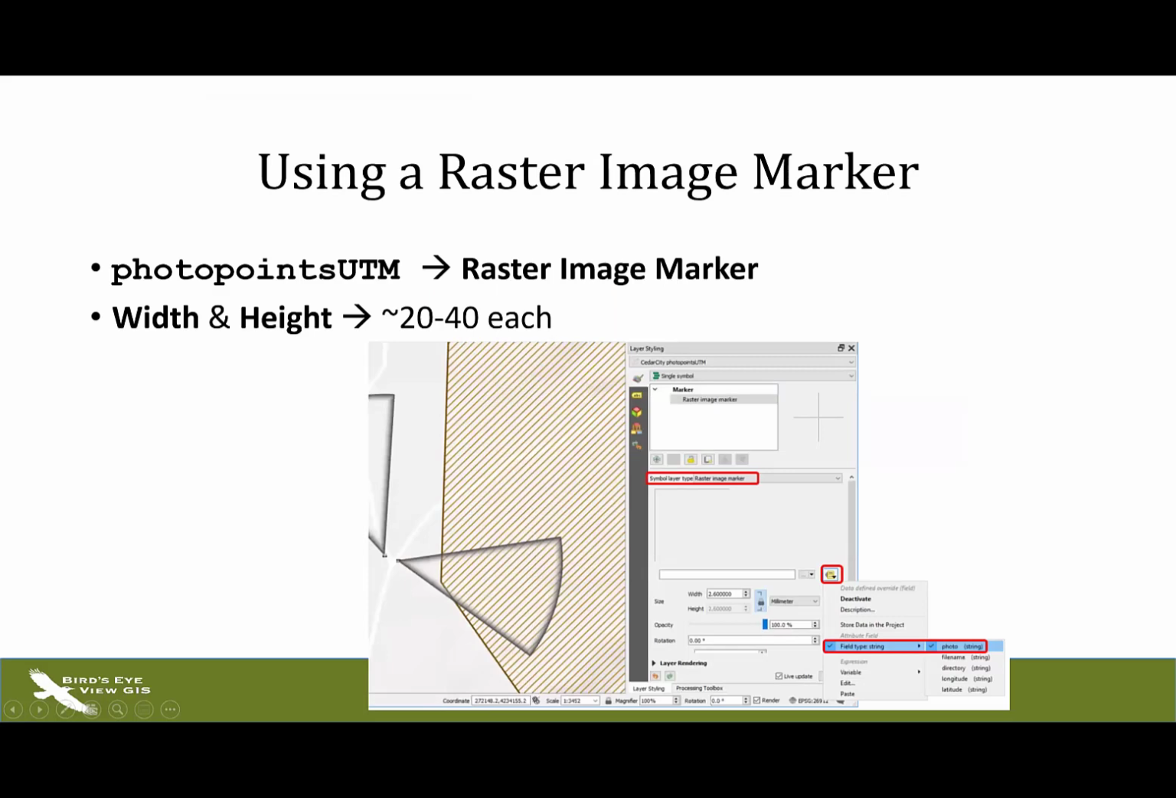And now we can make it even a little more fancy. We can actually work with our photo points UTM points now. And instead of having them symbolized as just a point, we can style them as a raster image marker. So this is something that came out for the person who's running 3.2, this isn't going to work for you. This is a renderer that came out at 3.6 or 3.8, something like that.